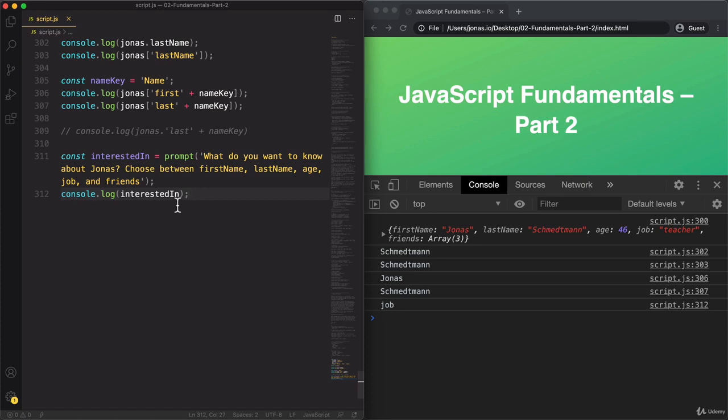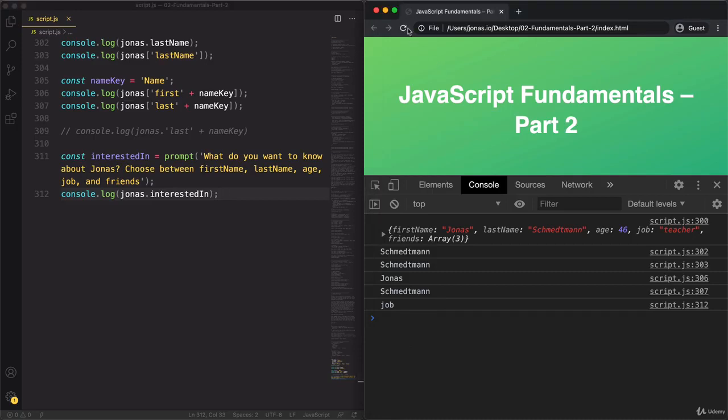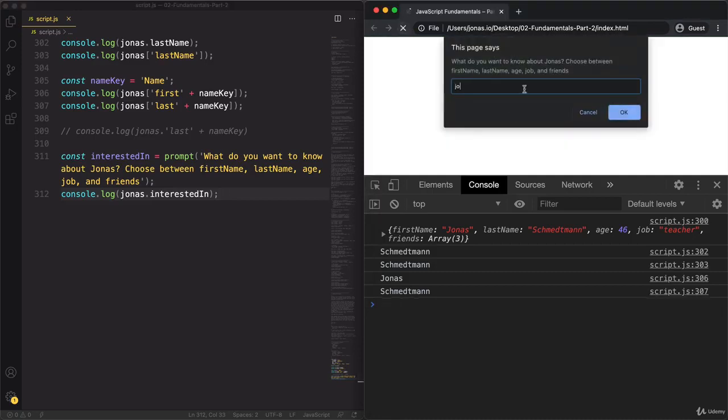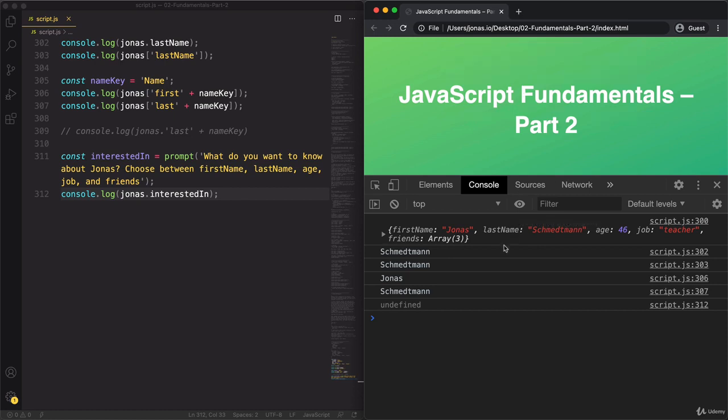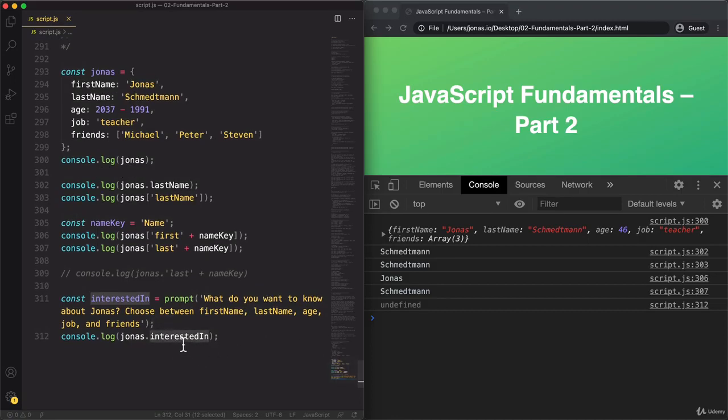Can we use the dot notation? So basically, can we do this? Jonas.interestedIn? Well, let's find out. But I hope that you can guess. And so we get undefined. And this is something new that I didn't explain yet. And so let me tell you now that undefined is what we get when we try to access a property on an object that does not exist. So Jonas does not have a property called interestedIn, right? And so therefore, the result of trying to access interestedIn on Jonas is undefined.